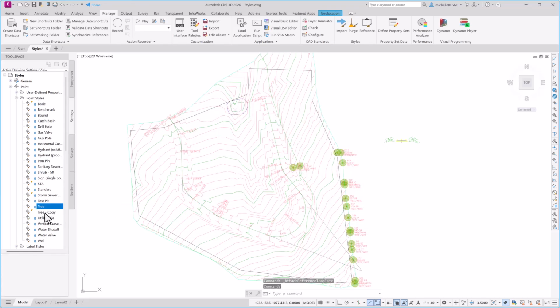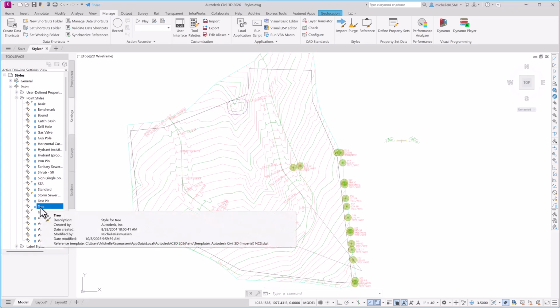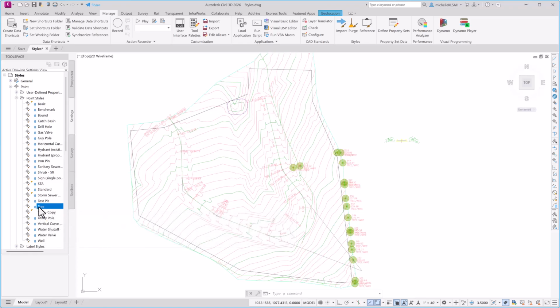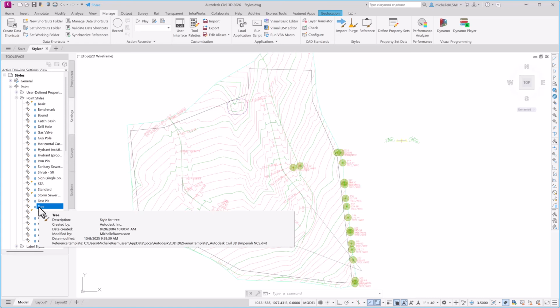And you can see now I have the tree copy and I still have the tree coming from the reference file. When I hover over that style with a paperclip next to it, it tells me exactly what reference template is being used so that I can go and make changes to that reference template should I need to.